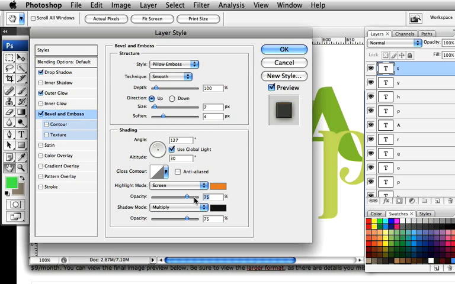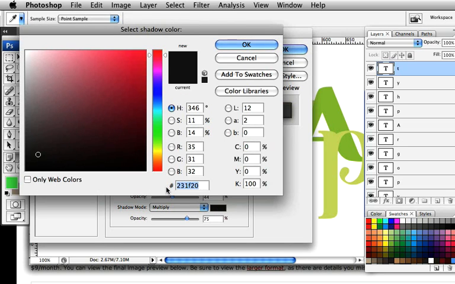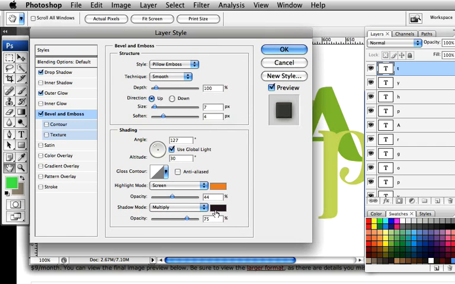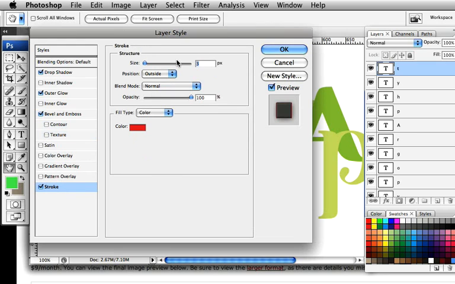75% is a little bit high. Bring that down to 44. Multiply again. We're going to change the color to 45293C, and the opacity for that can be 75%. Again, that's fine. And finally, we're going to add a stroke.